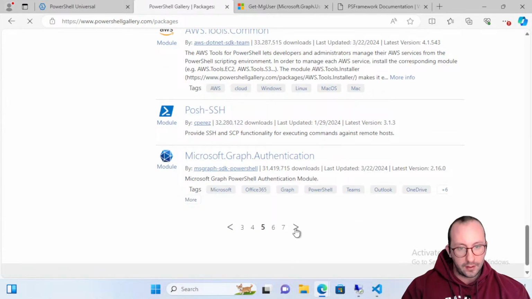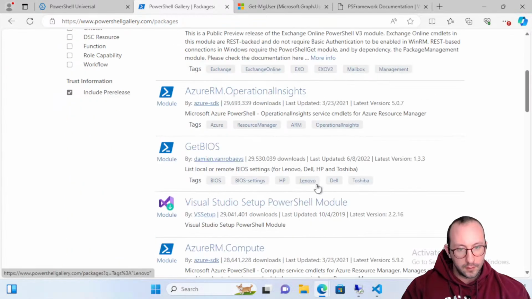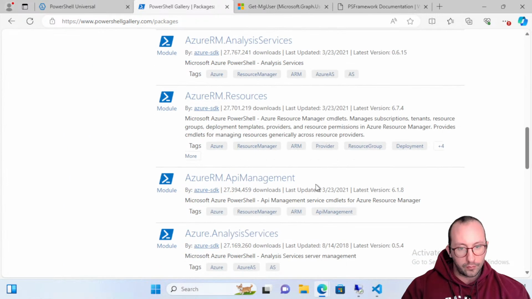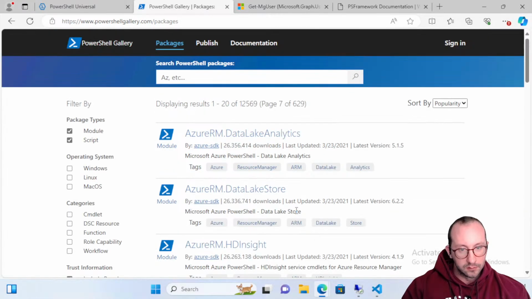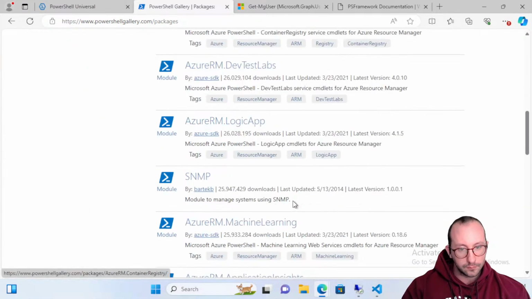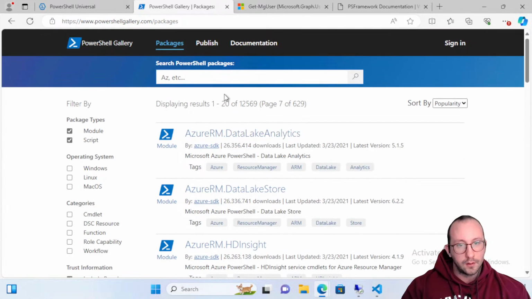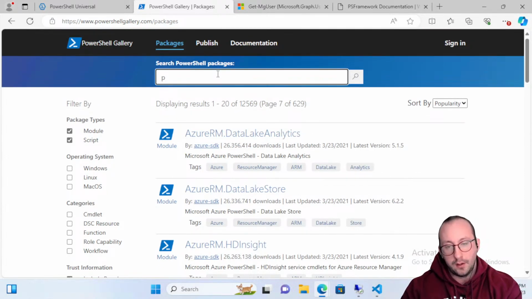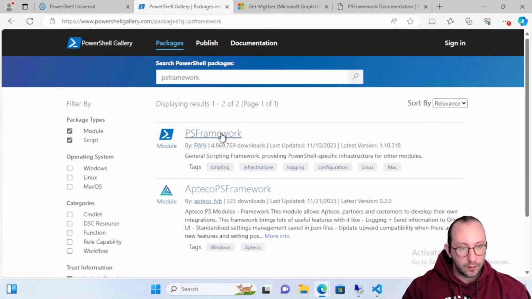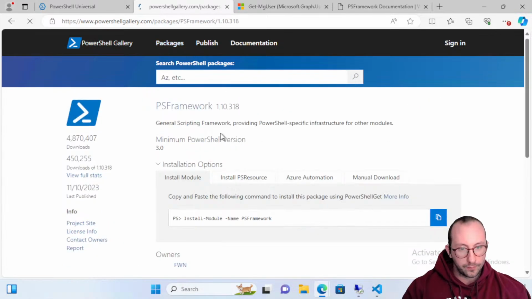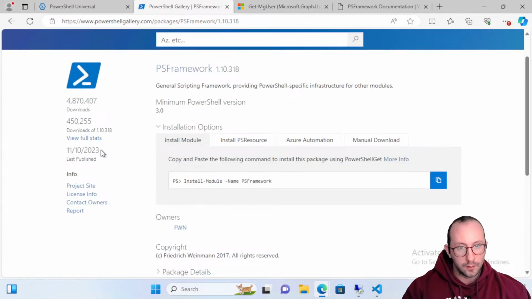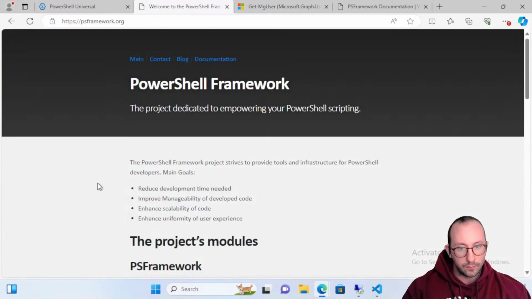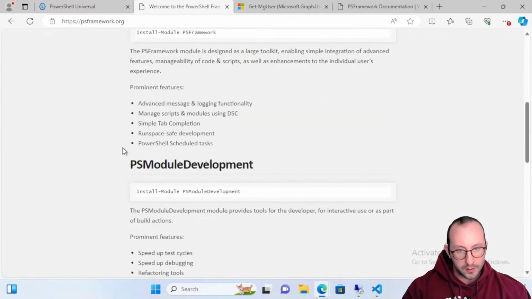Do they have anything in? I haven't found it here yet, I don't think. Let's see here. PS Framework. Okay, PS Framework right here. Oh, so it brings you to the same site.